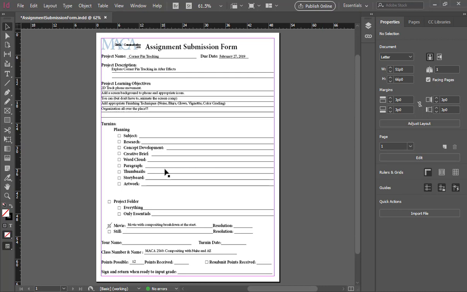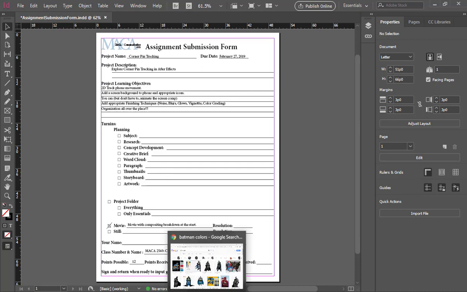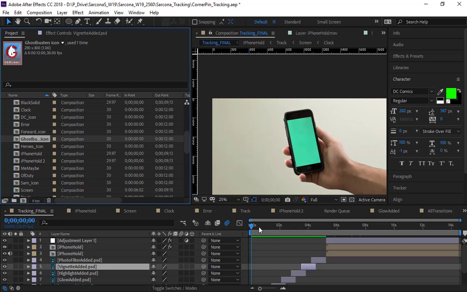You should have the noise and grain in there. You'll have the glows. You'll have some blurs. And then you'll probably have a vignette and color grading, because you want it to look different. Any video you get shouldn't look like the exact footage that you have.